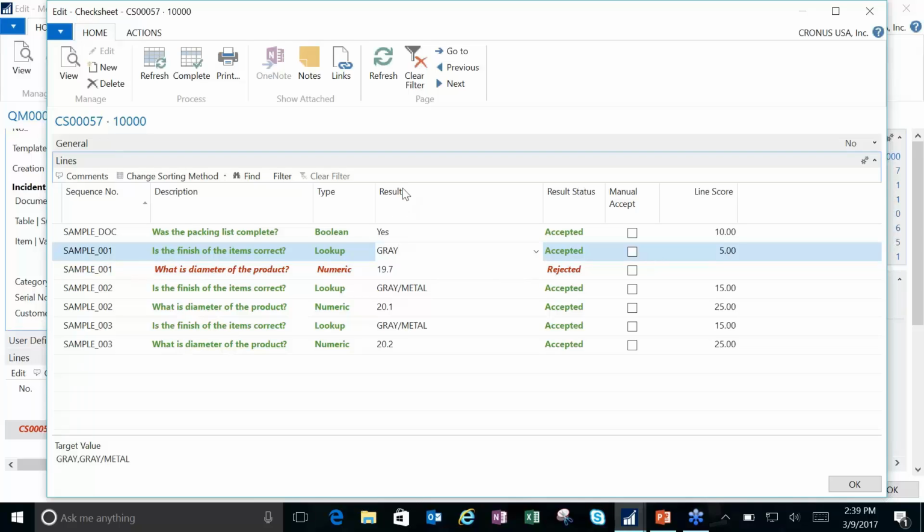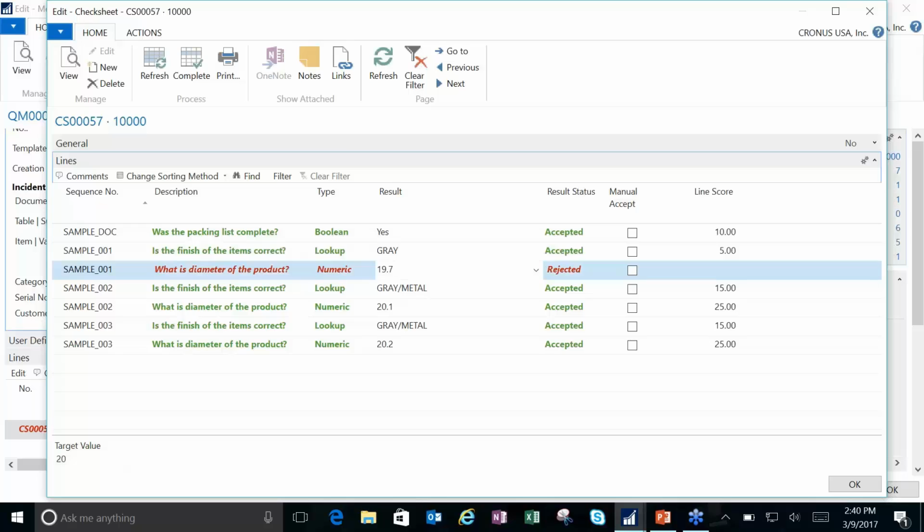If the result that you enter here in the middle is acceptable to the measurement that you have set up, the score and the weight that you have set up, then you get an accepted status. If it's not, it turns red and you get a rejected status. Now, if I tell the question that I am going to allow it to be ambiguous, I can then manually accept that question. I am not allowing what is the diameter of the product to be ambiguous. I need it to be a certain size.